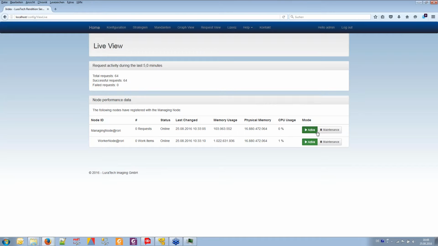It's online, and we see the memory. At the end we also have buttons for putting nodes in maintenance mode or switching them back to active mode, which means I can take managing nodes or worker nodes out of the rendition server array, for example to make an update on the server or patch some software, and then bring them back into the rendition server array without any interruption of overall availability. So this is designed to be used in enterprise environments where we cannot have any timeout on the specific servers.